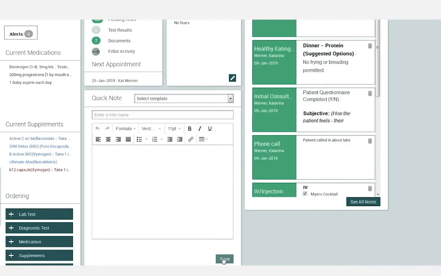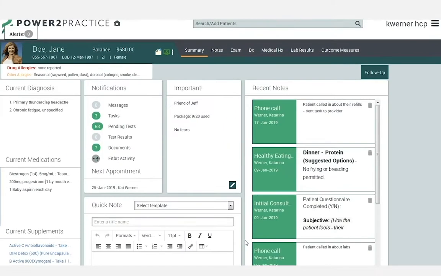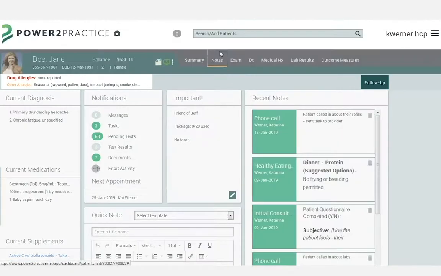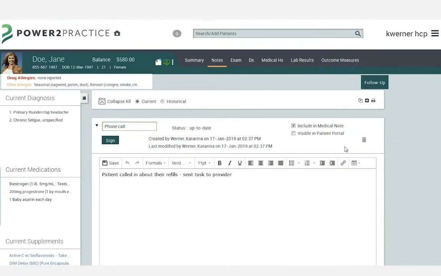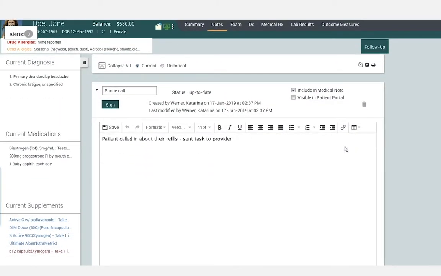Upon hitting save, it will clear out of our quick note window, but we will see it populate here in that recent note. The next tab will be our notes tab. Here is where I recommend doing your heavier note taking. You will see any notes taken in the quick note section appear here as well.